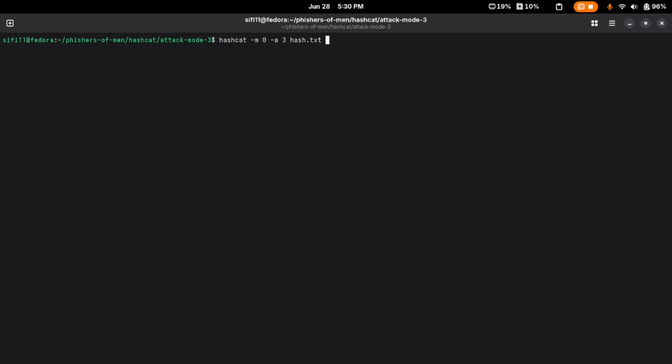There are special things you can use for mask mode. For example, ?l specifies that the first letter is going to be lowercase. ?u specifies that the second letter, for example, is going to be uppercase. ?d is for digits or numbers. ?s is for special characters like the exclamation mark or the dollar sign. And ?a is for all characters: all uppercase, lowercase letters, all special characters, all numbers, everything.